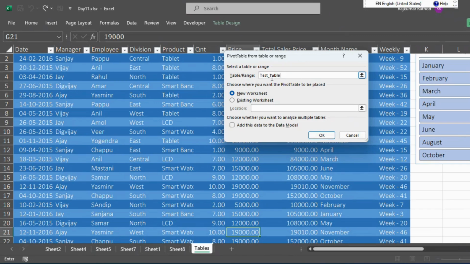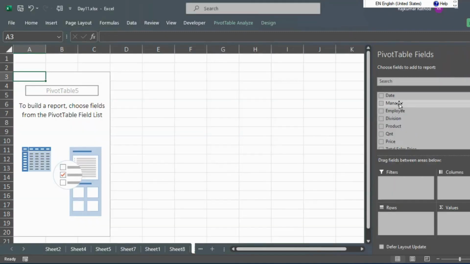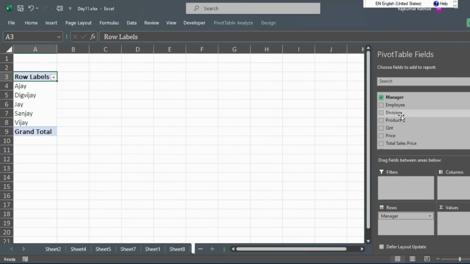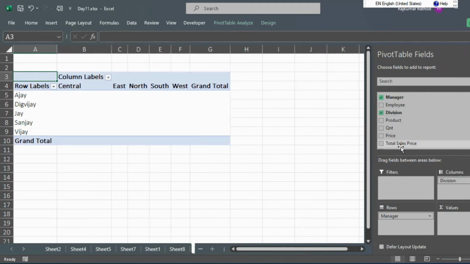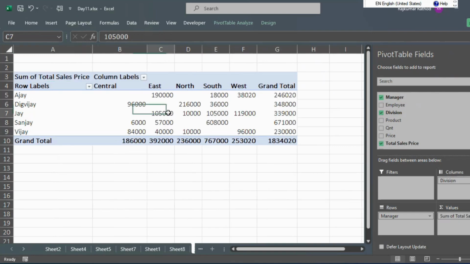Click on new worksheet, and the same thing, you can see the manager, the division, and the sales. Now, as I said, when you are dealing with a table, if you inserted the pivot table using the table name, you don't need to worry about the range, or how many rows are being added or deleted. You don't worry about it.